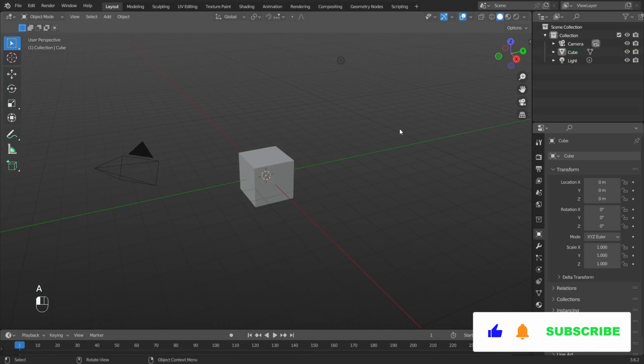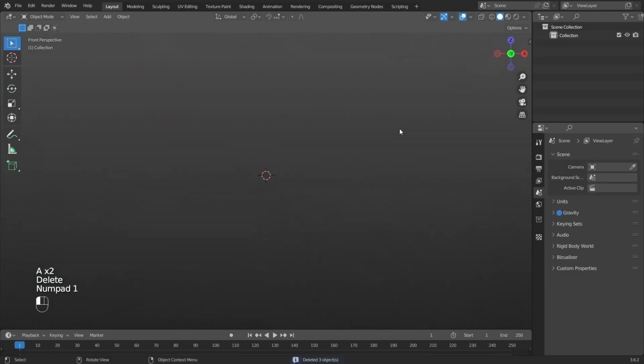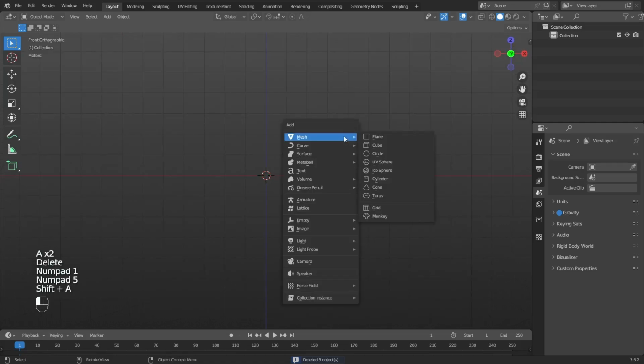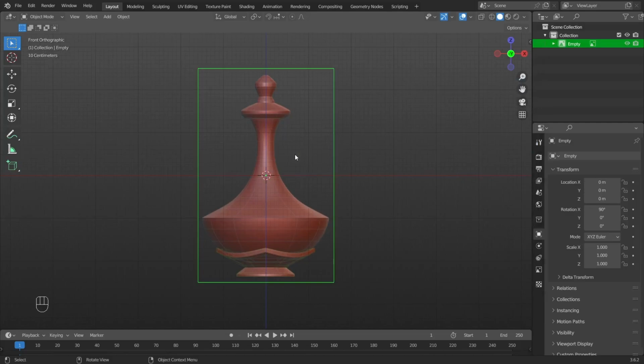And we begin. Select all objects by pressing A, then press Delete. Switch to front view by pressing 1, then switch to orthographic mode by pressing 5. Press Shift plus A and add a background image to the scene. Link to image in description under video.